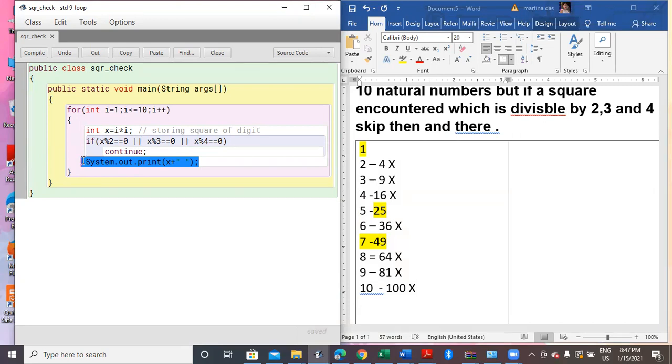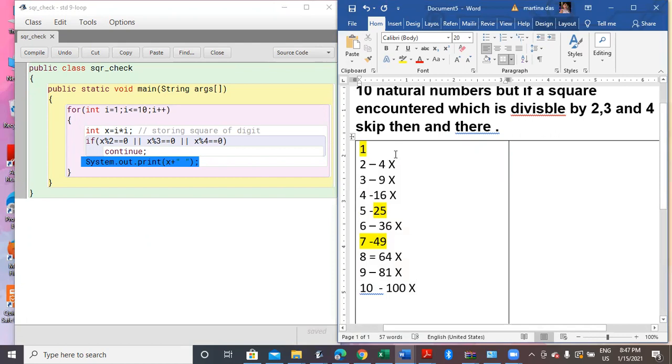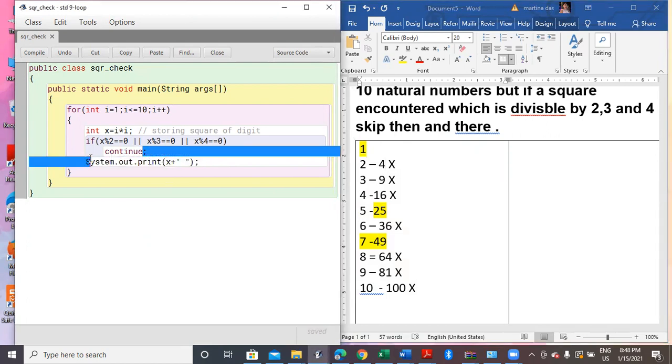It will directly go to the next loop iteration. Like in the case of 1, 1 is neither divisible by 2, 3 nor 4, so it will be printed. But for 2, the square is 4, which is divisible by 2, so continue will take us to the next iteration, that is for the digit 3, and it will not print x. So in this way, every time divisibility is found, continue will take us to the next loop and omit the printing line. Otherwise the printing line will be executed, like for the cases of 1, 25 and 49.